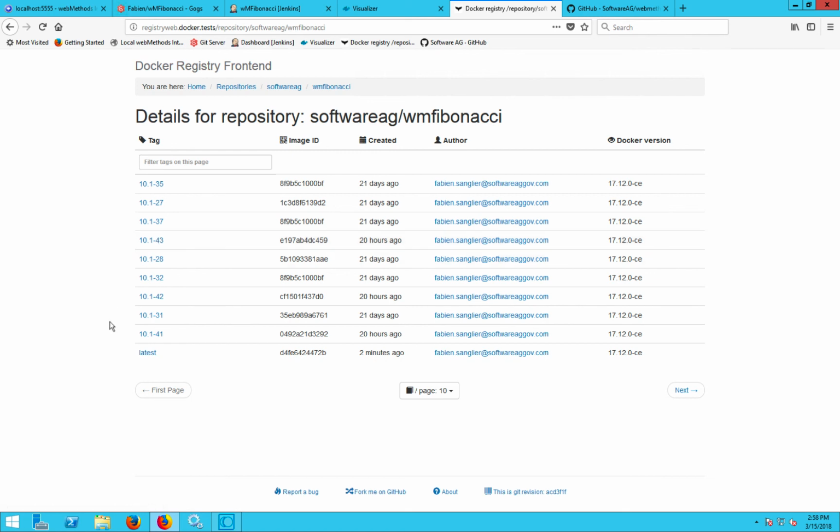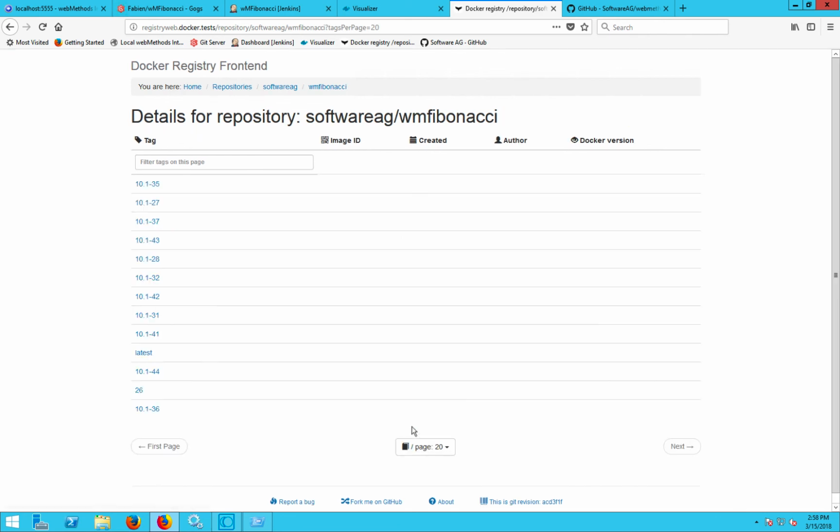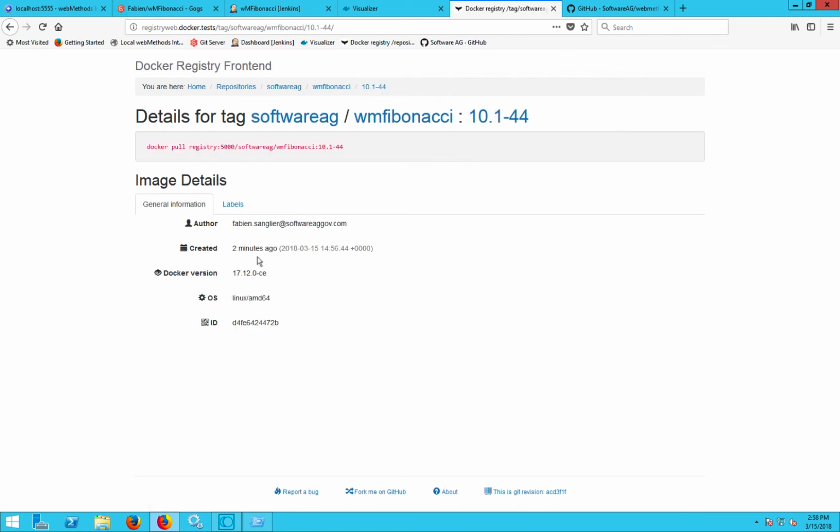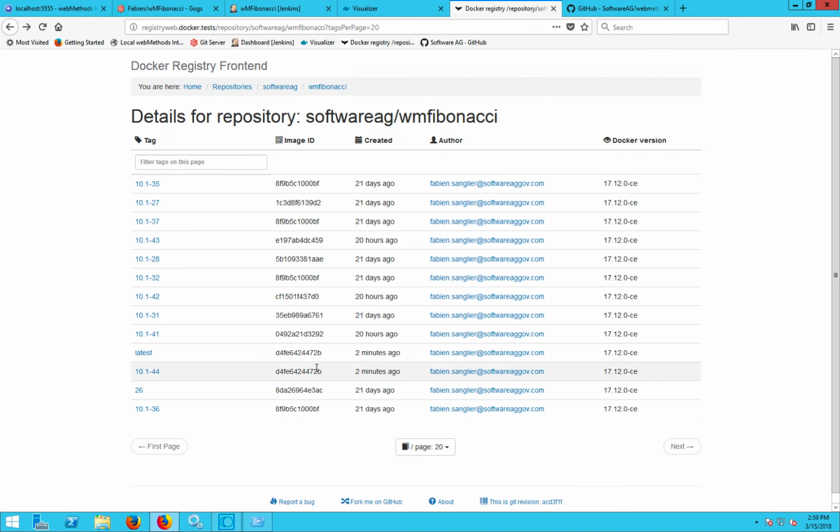So let's do a quick refresh of that page, and then look for our build 44, which was created 2 minutes ago. And now basically I have this Docker image here tagged properly. It's web method 10.1 and then build 44, right, for Fibonacci. So very nice. Now I'm able to possibly do a Docker pull from the registry to get this and possibly run it either on my local, which we could try, or on the swarm, which I think will be a little bit more interesting.